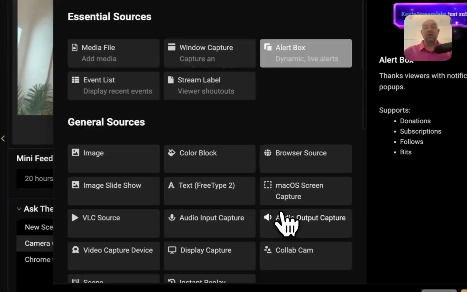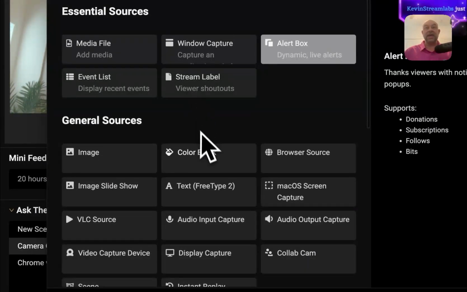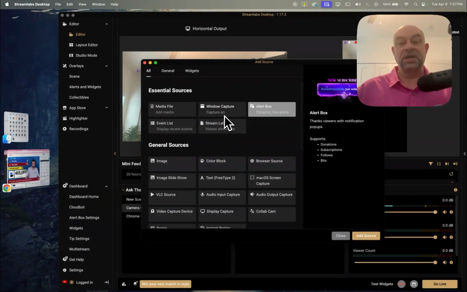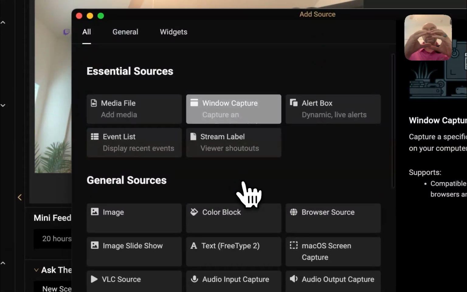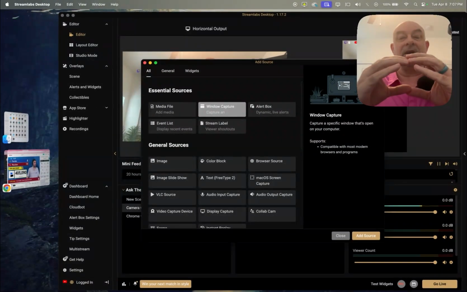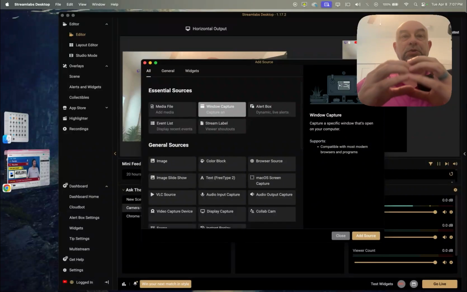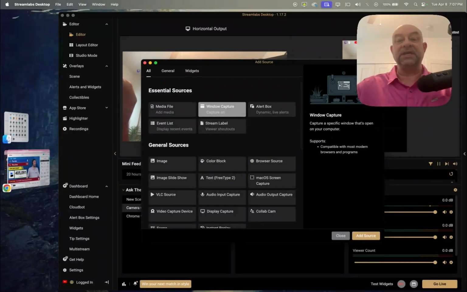Now, the way that we're going to go about doing this is we're going to include a source, and we're going to do our window capture. When we do window capture, that's going to identify the area that we want to show up. Now, in my particular setup, I have multiple screens.